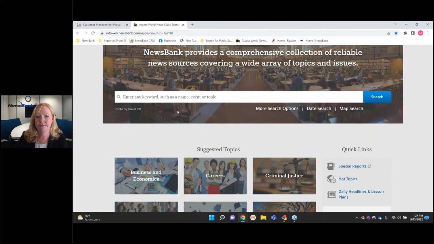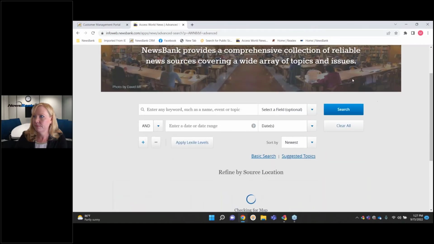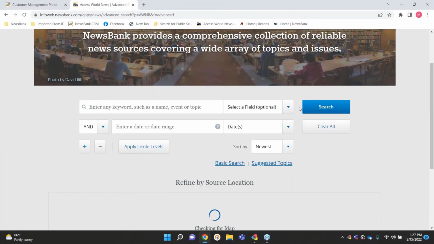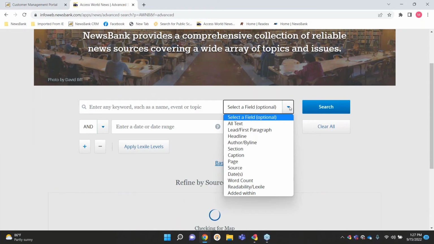Yes, you can narrow down to that information. Now, I've got different ways I can do it, but what I'm going to do is click on more search options. And you'll see what this allows me to do is select a field that I want to search in.